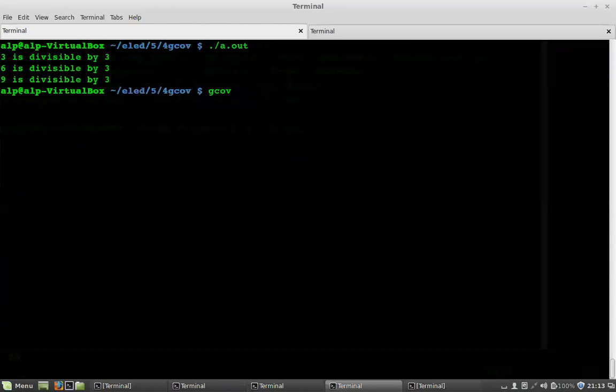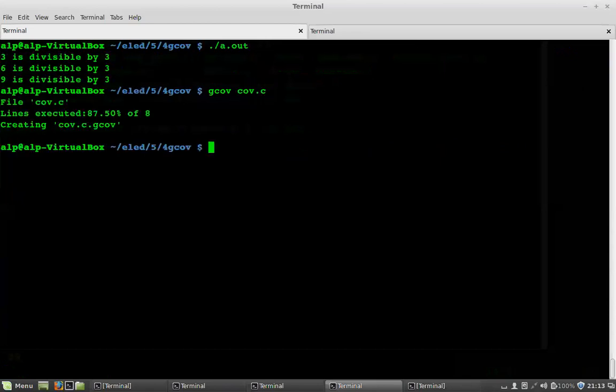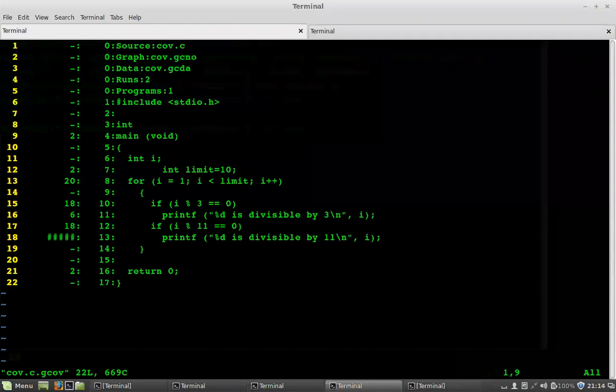Then follow this with your source code, which is cov.c. As you can see, it says lines executed, roughly 87% of the code is covered. It means it was tested. It also generates a file to give you a view. Now we can open this file, cov.c.gcov. Let's read this. The dash on the left-hand side refers to lines that are not part of the execution. And you ran this program twice actually, so it has kept track of coverage, meaning it ran 2 times.